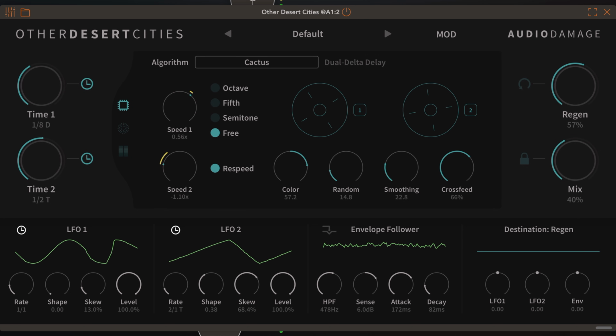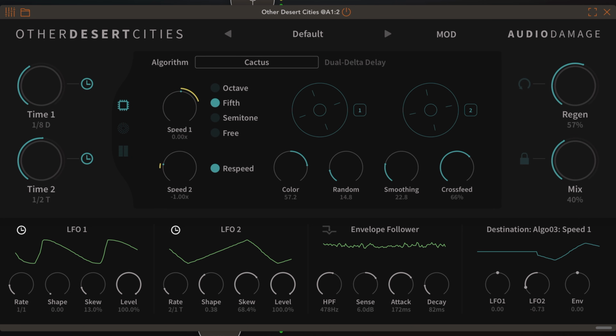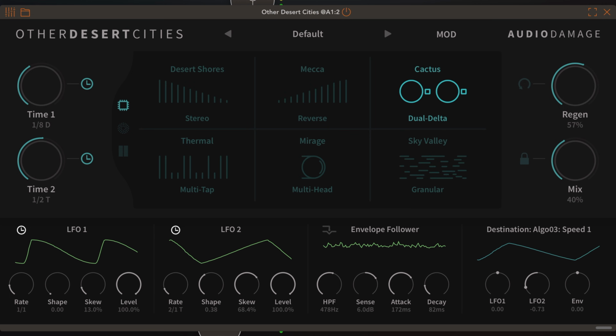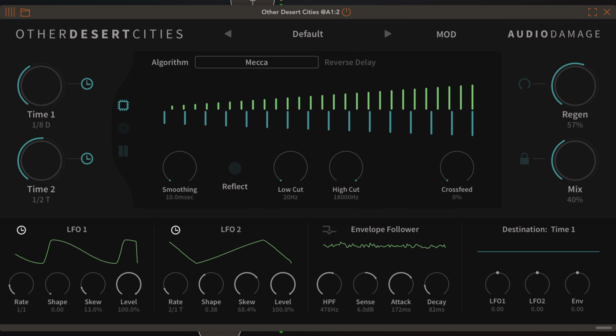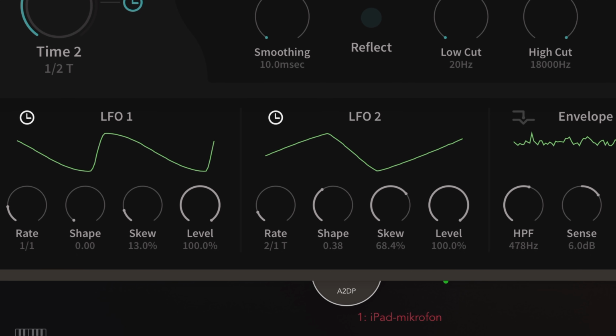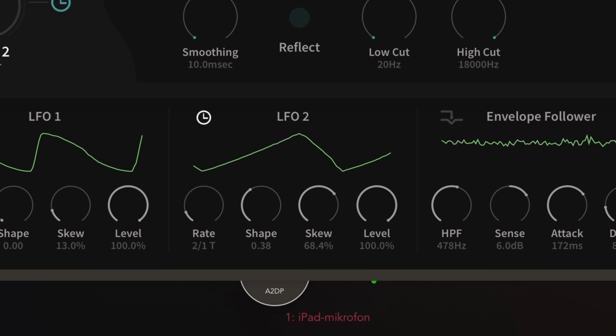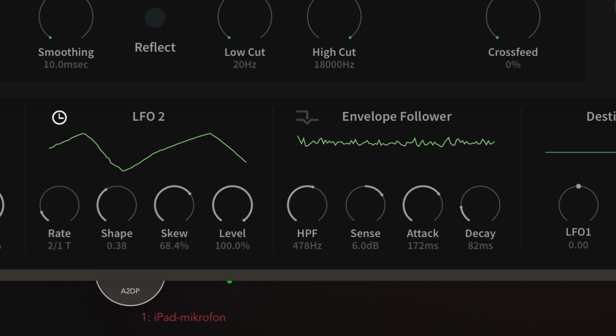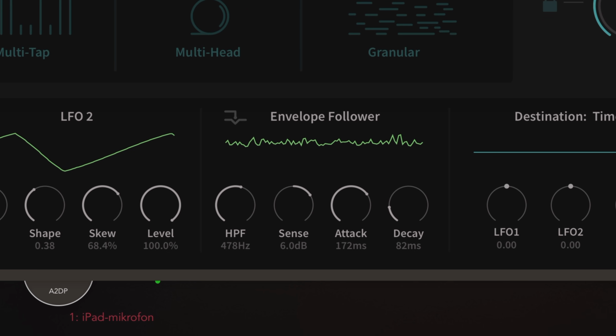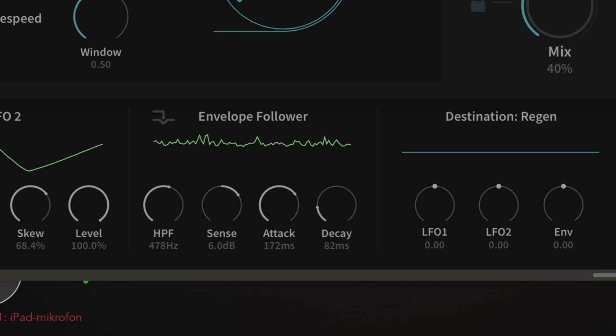Yeah, Timeless 3 is great, but it's not alone because Other Desert Cities is no slouch. It's extremely powerful. It consists of several selectable delay algorithms. You got loads of interesting stuff in here. Granular, tap, tape, and more. And on top of it, there is also modulation. Now, it's nowhere near as in-depth as in Timeless 3, but there is enough in here to make it interesting. It's a really, really powerful delay plugin.